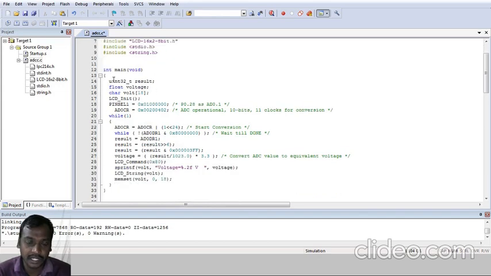So here in main program, int main within the bracket void, open the loop, uint32_t result. So for the result itself we mention the unsigned integer. Then float voltage, char volts[18]. Okay, volts[18], LCD_init. Okay, then PINSEL1.